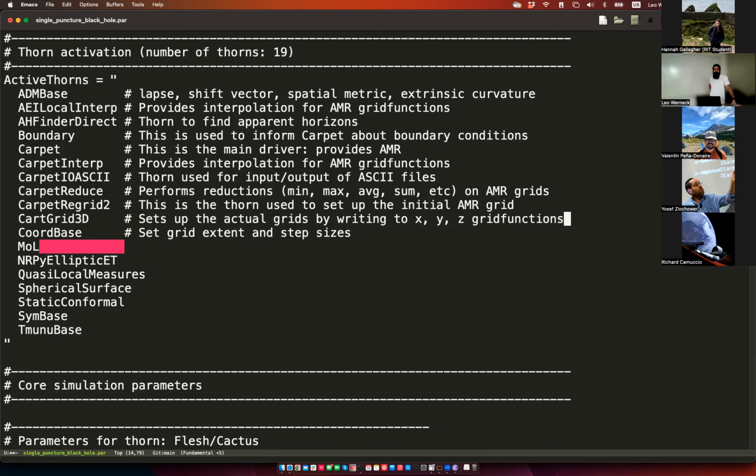If I'm right, CartGrid3D is the one that's called grid when you inherit, right? Yes, CartGrid3D is the grid. So whenever you say inherits grid or something, it's that one. You're going to see that a lot when you try to develop thorns, and whenever you open something, there's always an inherit grid, and that's probably what gives you access to XYZ.